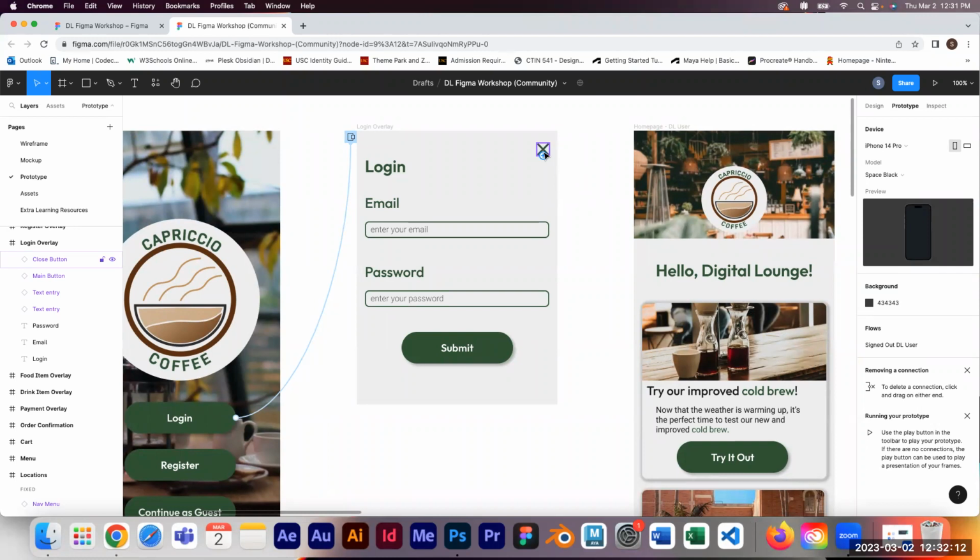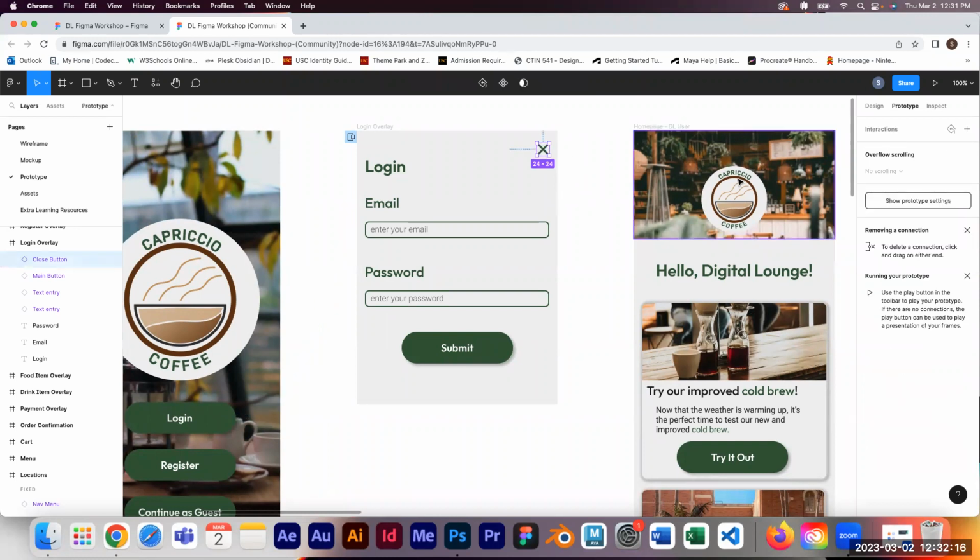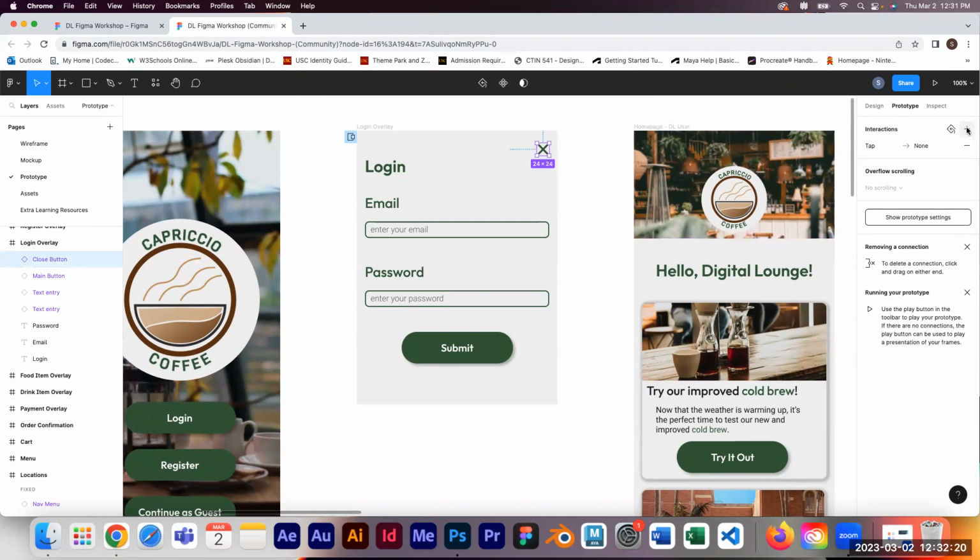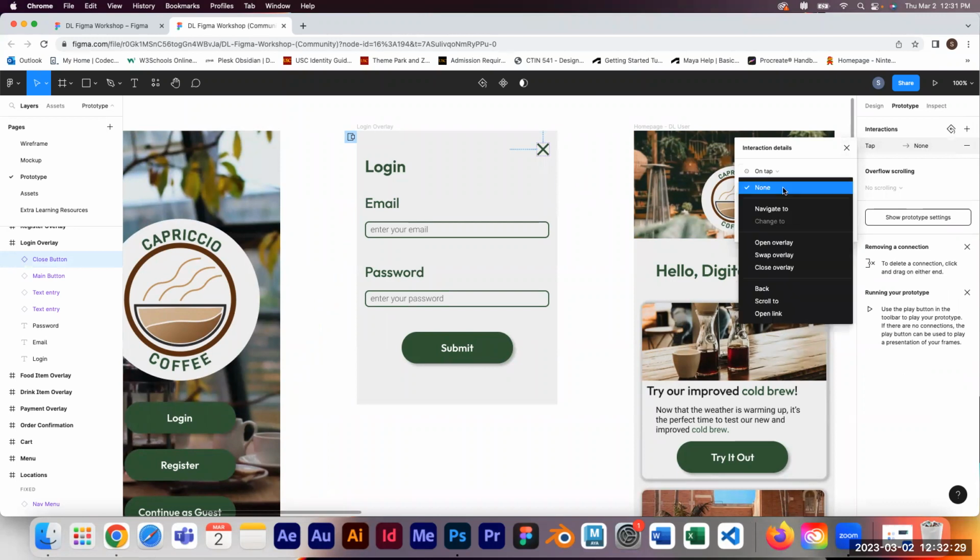I'm going to click on this close button too. I want to simulate that it closes. So if you click on it, you can click this plus button by the interactions. Tap is what we're going to do when you click it. That's tapping it. And then where it says none, we're going to do close overlay instead.